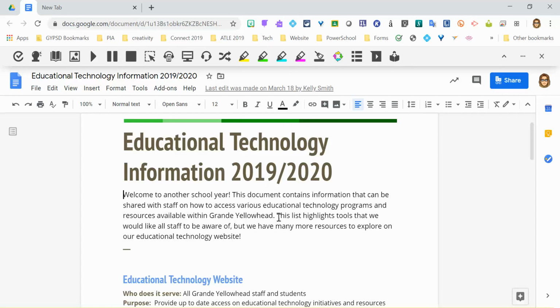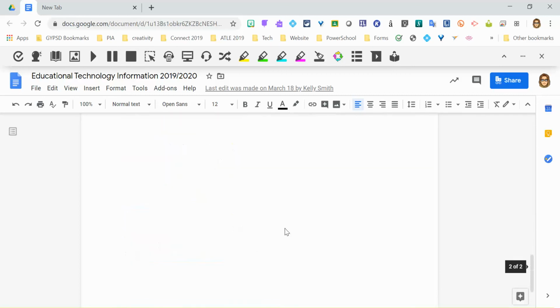If we want the program to write for us, I'm going to come down here to a bit of an empty space on my page. So if I am having difficulty writing for whatever reason, I can get my ideas out on paper by speaking them. So in order to do this, I need to find the button that is speech to text.